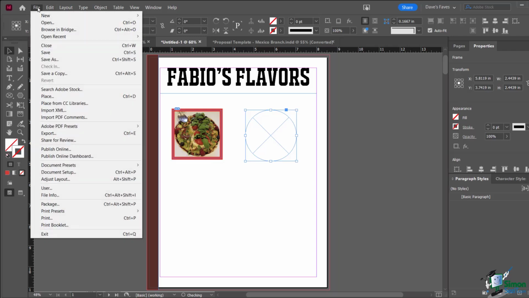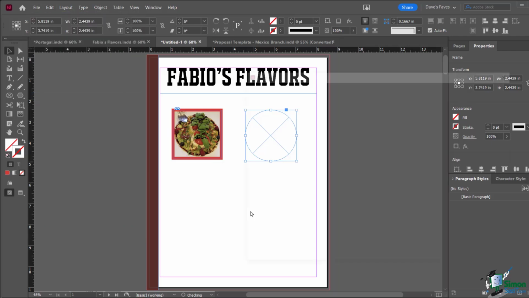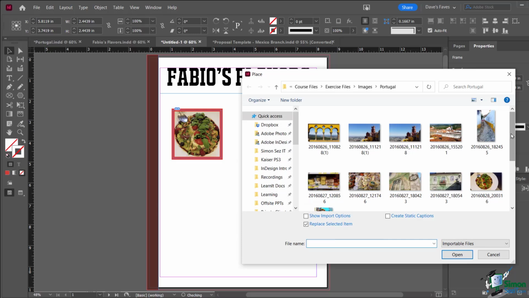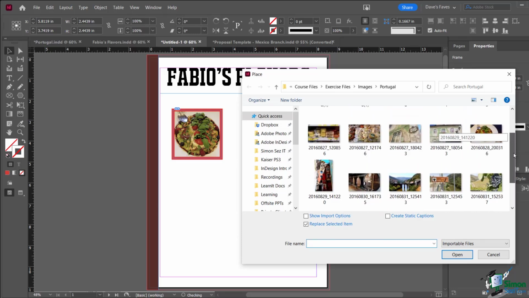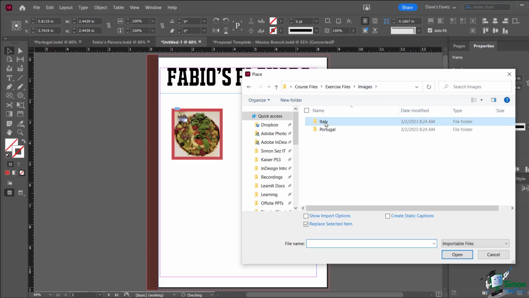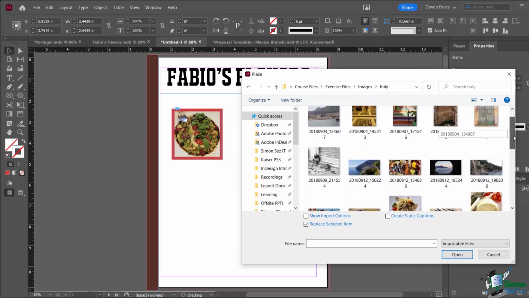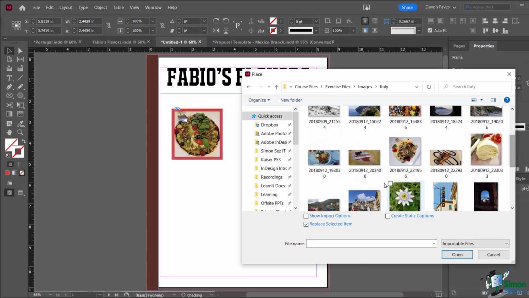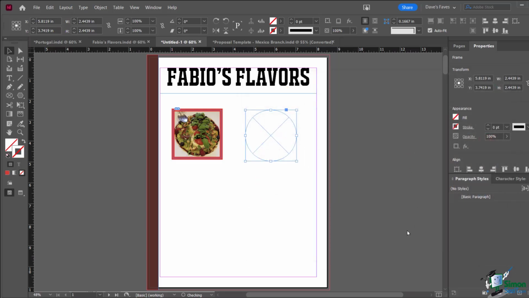So I'm going to go back to File. I'm going to say Place. And let's bring in another image of maybe some food if I can find it. Let's go back to Italy. And there should be some nice delicious items in there. All right, let's bring in another picture of some pasta, and you can see how that fits in so nicely.